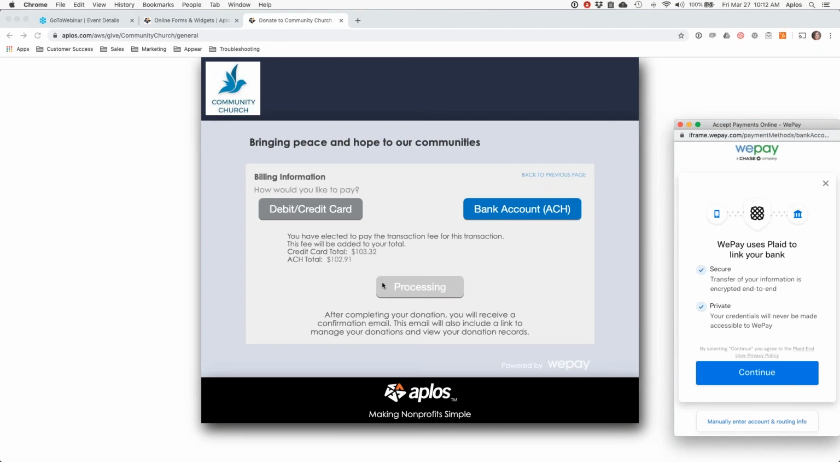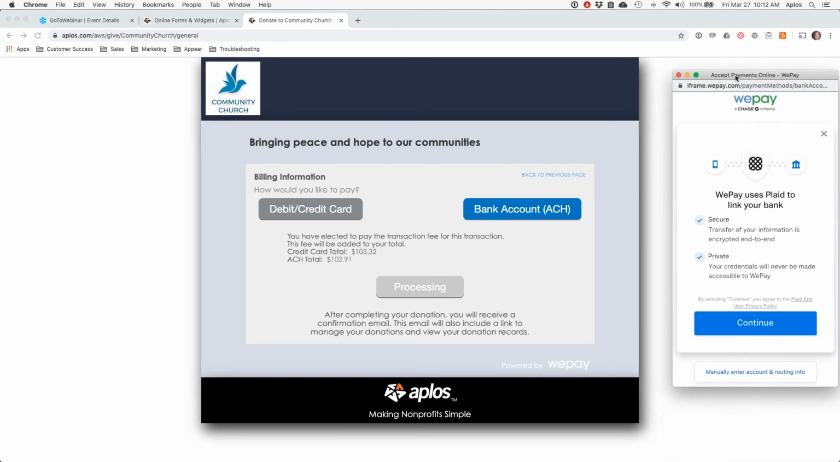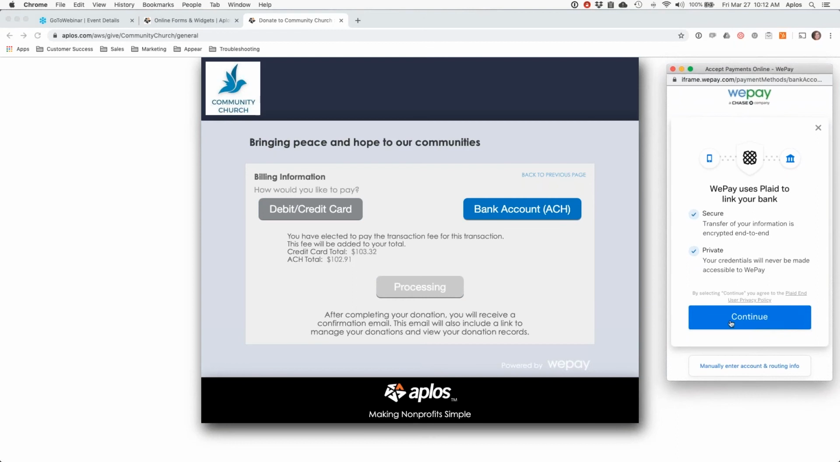We process donations through WePay, and WePay is linked up with a lot of banks to where a donor would just have to put in their online credentials for that bank account to verify their bank. If that bank is not supported with the online credentials, then they can click this button here to manually enter a routing number and account number. That will send them to micro deposits. That's how they will confirm the bank account.